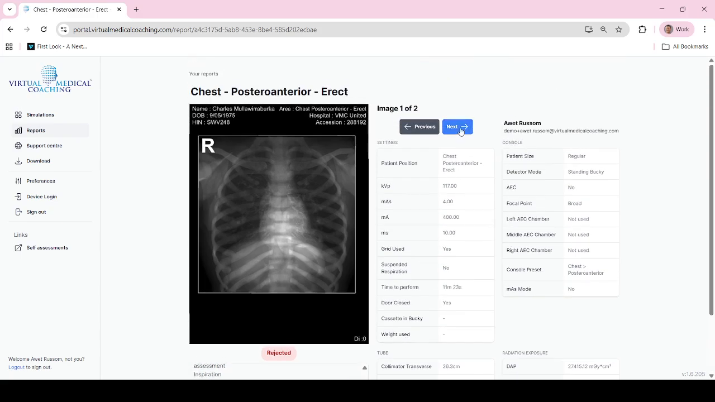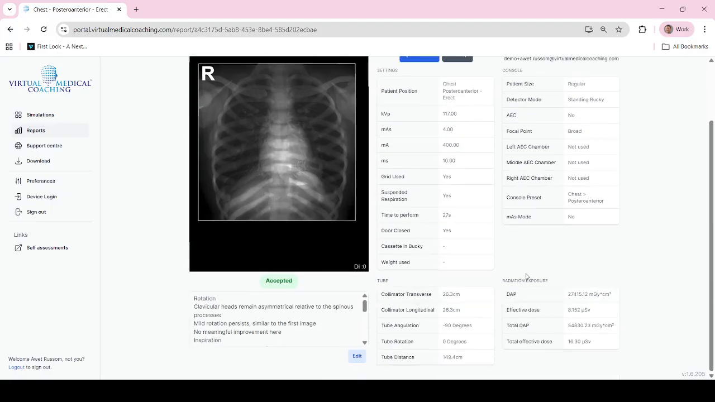Let's have a look at their second image. They've accepted this, and you can immediately see the diaphragm is lower. They're still sticking without an AEC. Much quicker this time. They obviously realized all they needed to do, well, they thought all they needed to do was get the patient to breathe in.